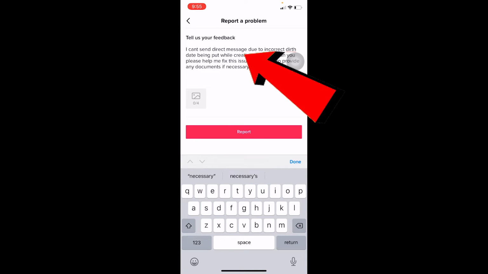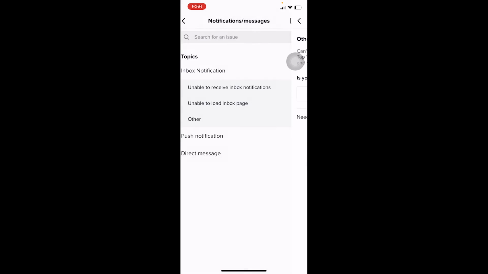So you want to write this: I can't send direct message due to incorrect date of birth being put while creating an account. Can you please help me fix this issue? I'm ready to provide any document if necessary. Click on report. Once you click on it, this problem is going to be sent to the TikTok staff.